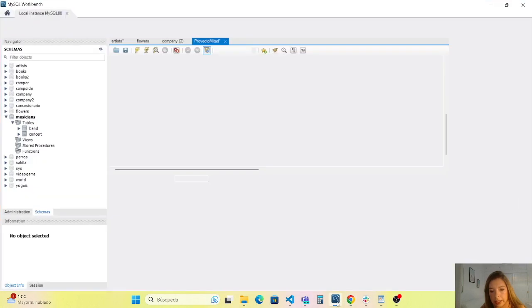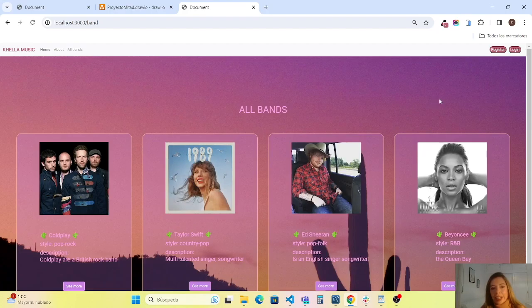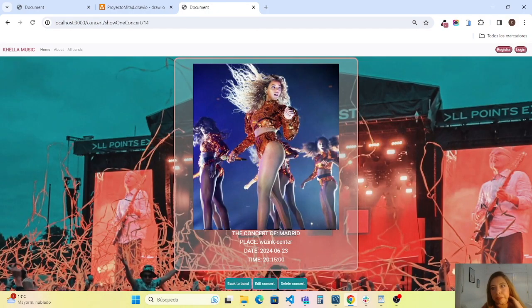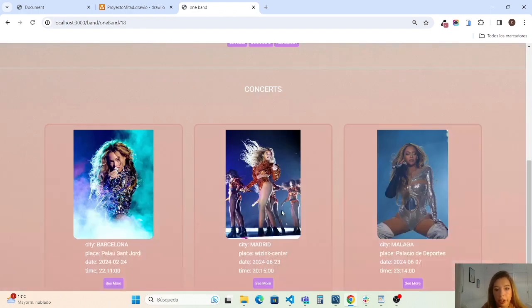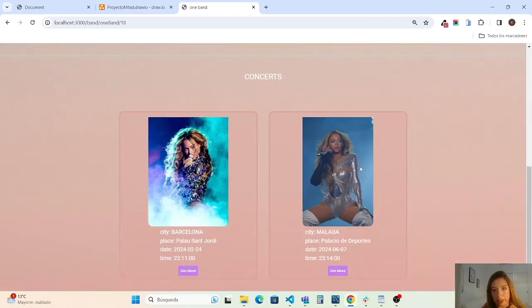And let's see in the database, it already disappeared, so we deleted it for good. Now that's all. I'm going to show you here, you have another one with view, back to band, or even delete. Also, we can delete a concert, for example, this one. Now it just has two concerts.